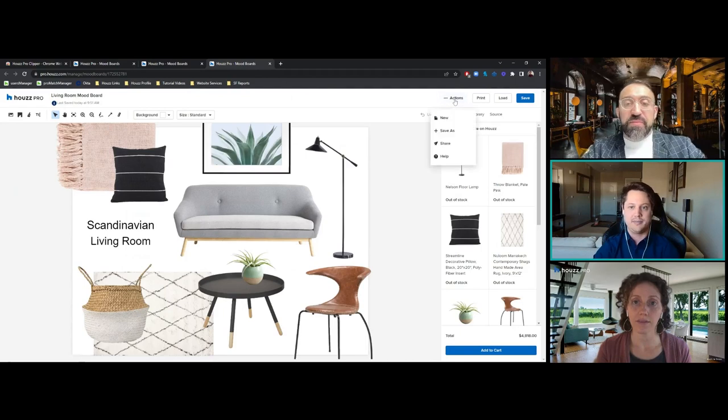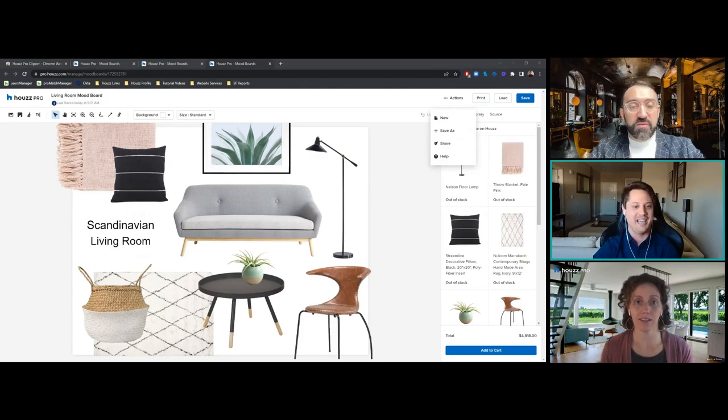We also do have some sharing options. So if we want to go ahead and print this, we can print it to a PDF. And we can also click the share option right here to go ahead and share this out standalone. But excellent. That's going to be the demo of the mood boards here. So I will go ahead and kick it over to Katie.